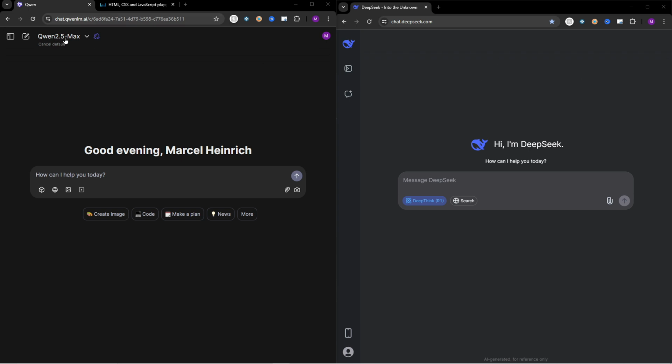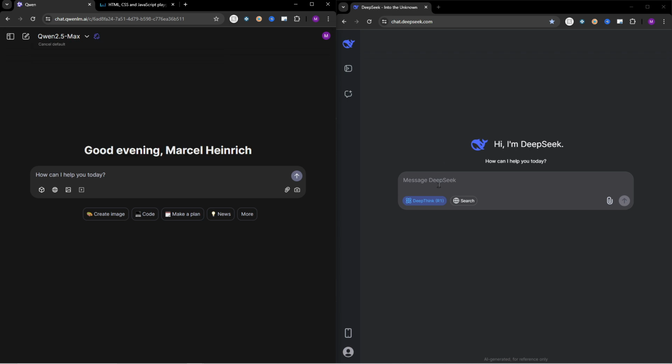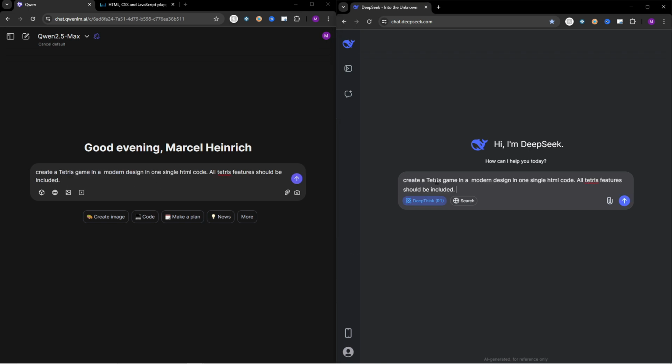So first we want to make sure that Qwen 2.5 Max is selected up here, and on DeepSeek we want to make sure that R1 is selected, in the bottom left corner of the chat. Then let's paste in our prompt: create a Tetris game in a modern design in one single HTML code. All Tetris features should be included. So I hope these AIs know how Tetris works.